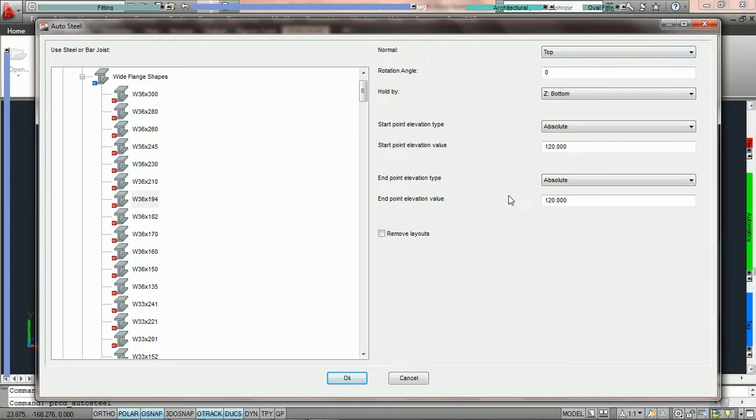99% of the time, we always leave normal set as top. And the way this AutoSteel button works is whatever settings you have here, the second time you open it, the settings will be saved. So this is usually set to top, and it's very rare that I would ever change it. Next, we have rotation angle. In other tutorials, we show you how to rotate steel. We can have these beams come out, converted, and rotated if you'd like. Most of the time, the rotation angle I have selected is at 0.